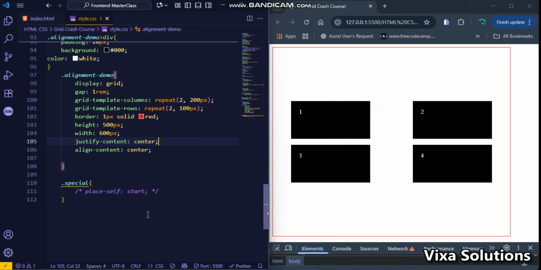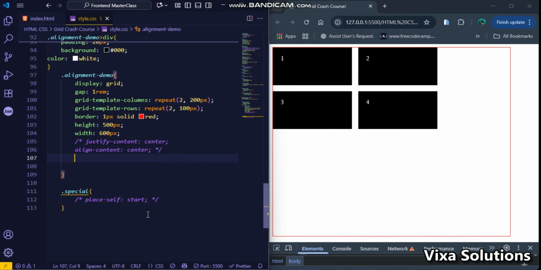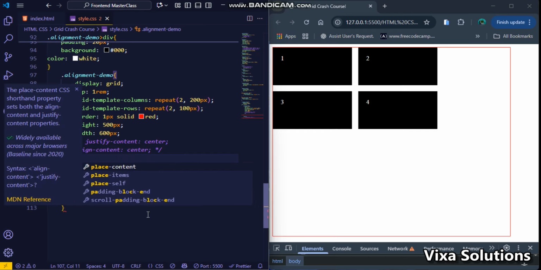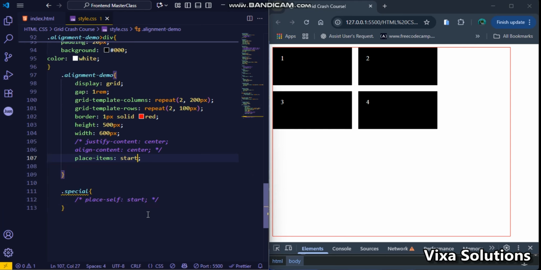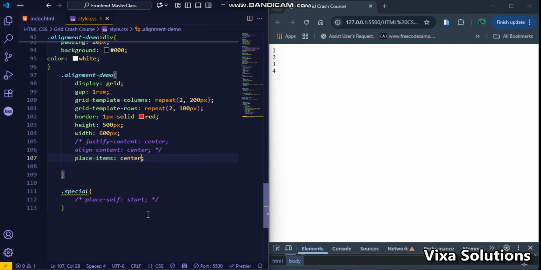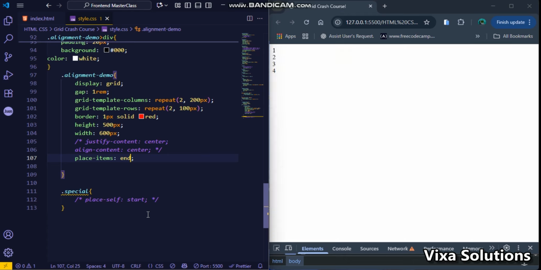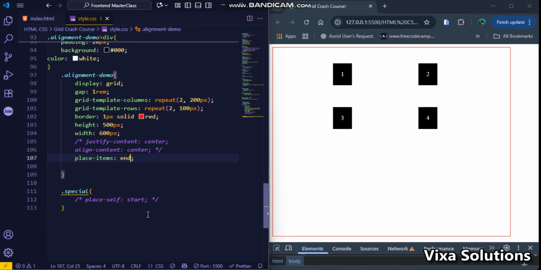Right here, okay, so justify content center, align items center. There is a shorthand property that you can use for this. You can say place items start or center, right, or end. So we have all these properties. They are all available actually. Okay, so I think that's pretty much for justification and alignment.